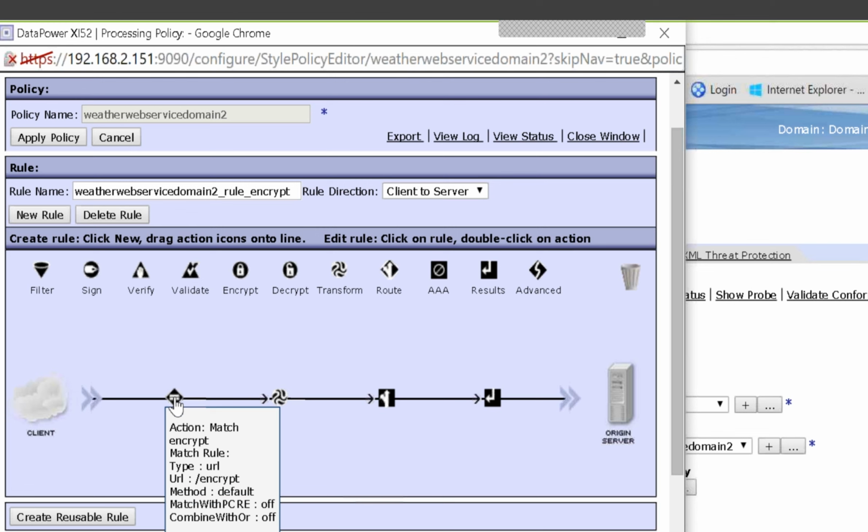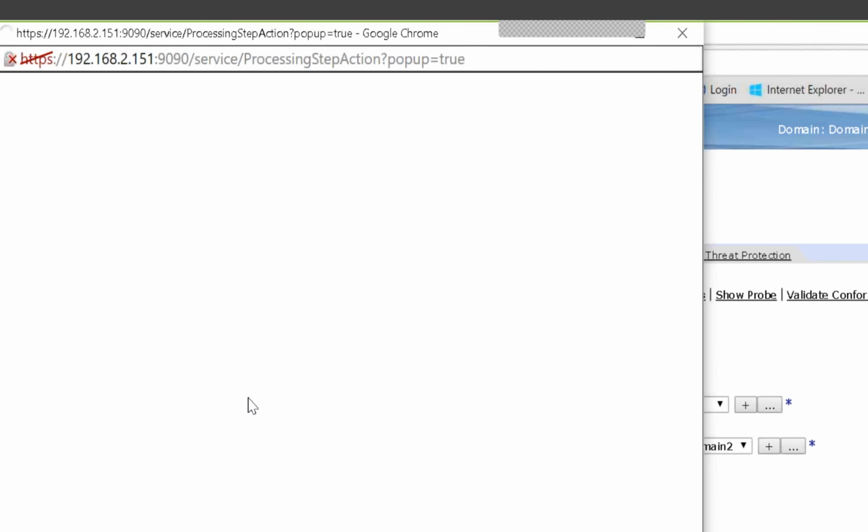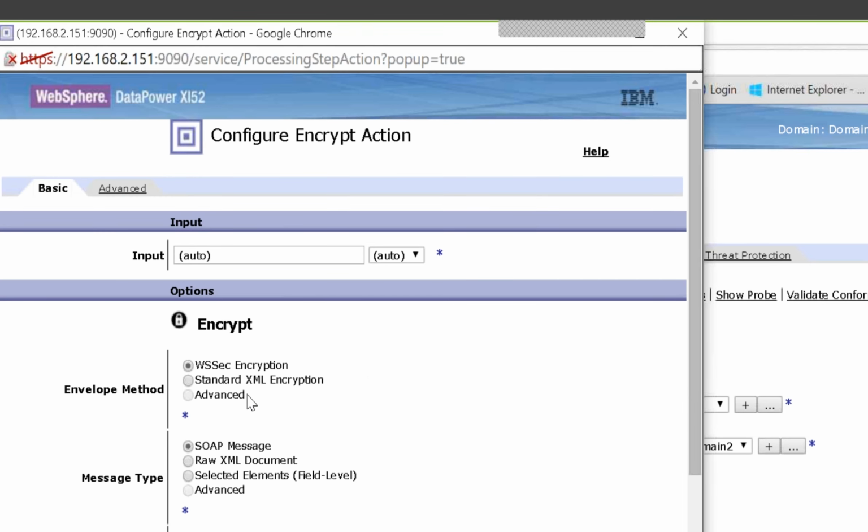Now drag and drop the encrypt action. Wherever you want encrypt. I think you can encrypt after the matching action. Your matching action should be the first action. You cannot have other options. So this is the WS security. We are passing SOAP, that's okay. Message and attachment handling, leave it as it is. Scroll down.